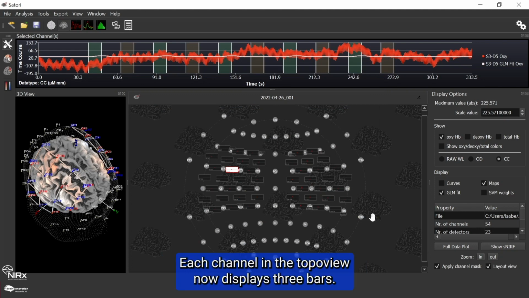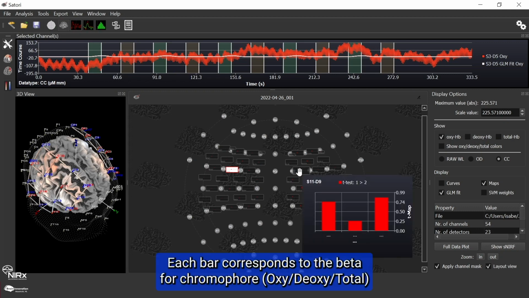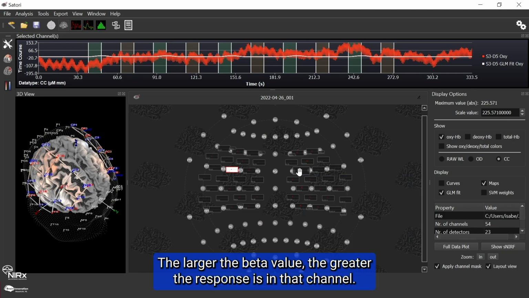Each channel in the topo view now displays 3 bars. Each bar corresponds to the beta for each chromophore, oxy, deoxy, and total. The larger the beta value, the greater the response is in that channel.